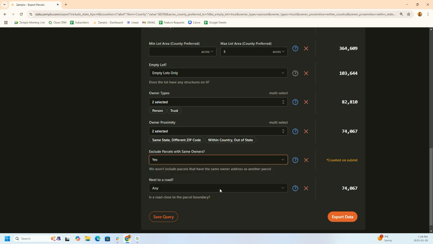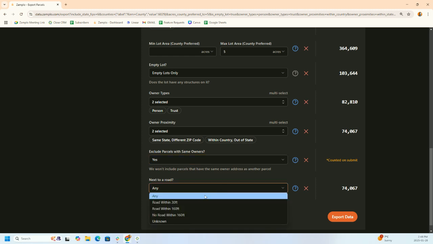And the other thing I'm going to do here is say a road has to be within 30 feet. I added this one just because it's one of our more popular filters. It's a predictive landlocked filter. So we actually take a look at satellite imagery through an AI tool to determine if there is a road within 30 feet. And if there is, it's included in the list. And if there isn't, it is removed from your export.